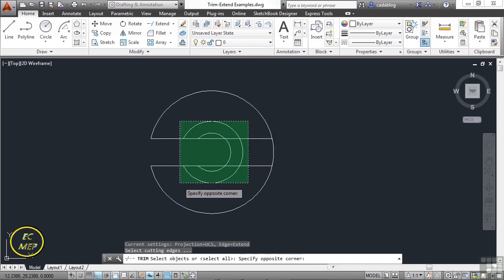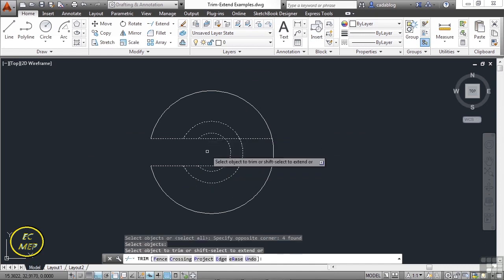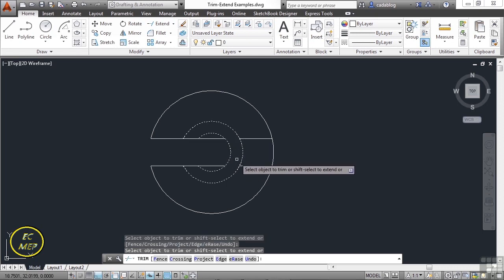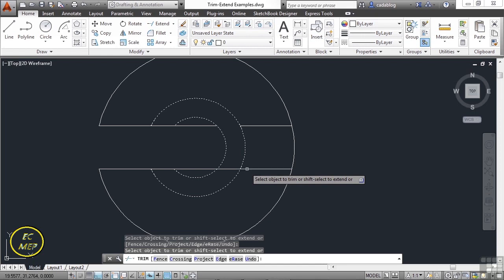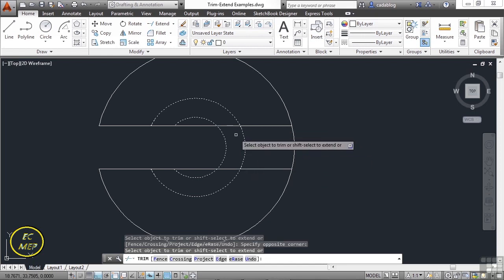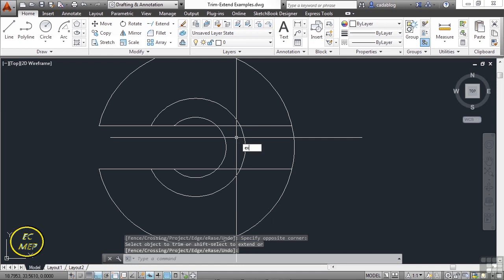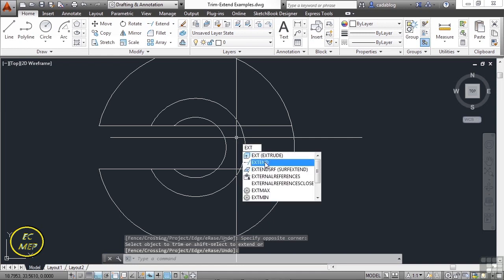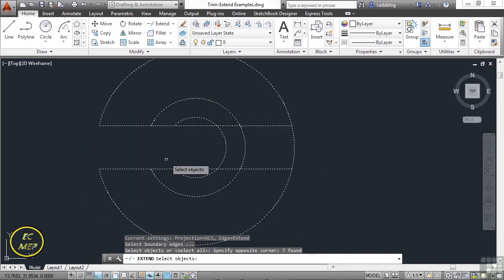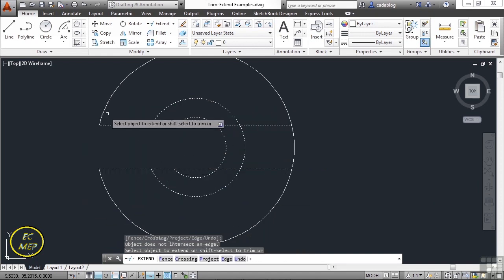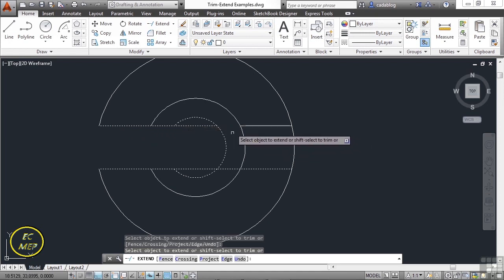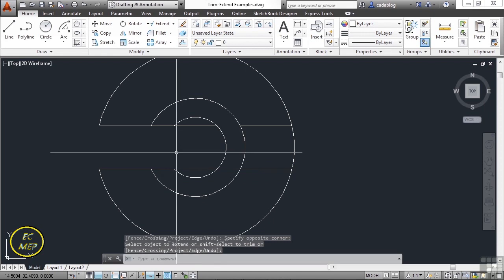Well, that's pretty interesting. So in theory, I don't even need the extend command. I have the trim command available. So I can pick these lines, but if I want to draw something back, I hold down the Shift key and it will extend my selected objects. Now, the exact same thing is true for the extend command, only in opposite form. I can extend something, or I can hold down the Shift key and trim it. It's up to you. But that's a neat little trick.